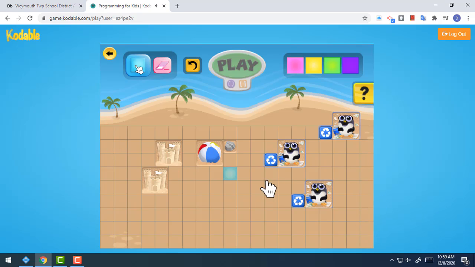So what I need to know is two really important things. Number one, I always need to start on the left-hand side of my screen or in this first column, and I need to end on this right-hand side of my screen or the last column.